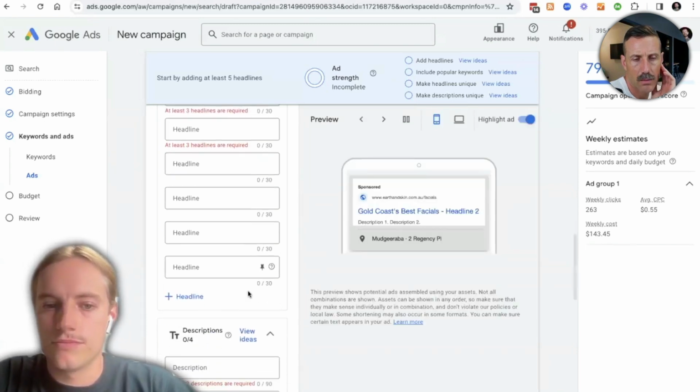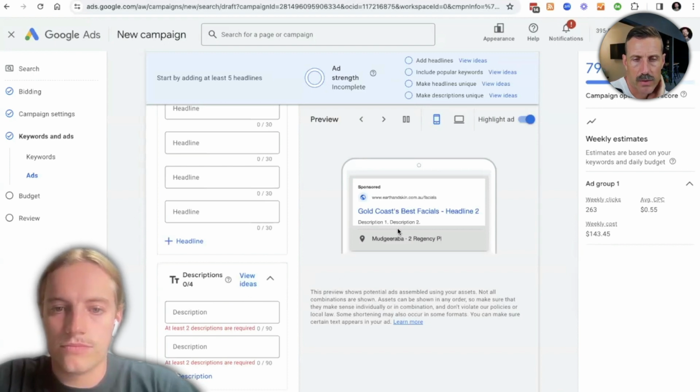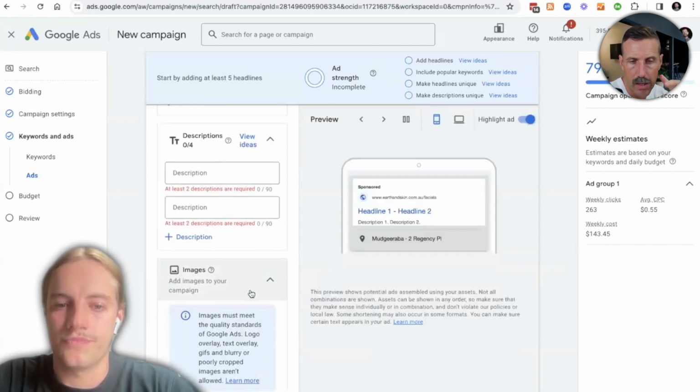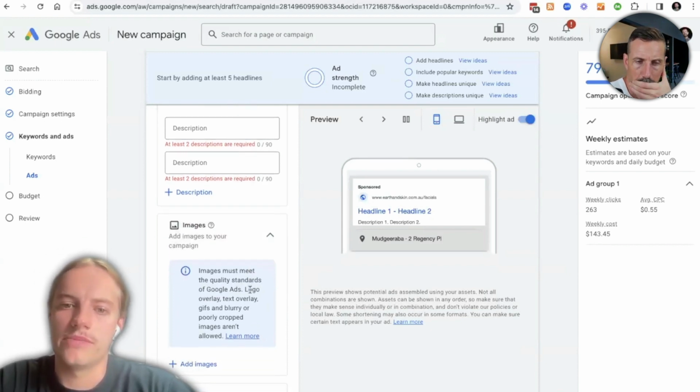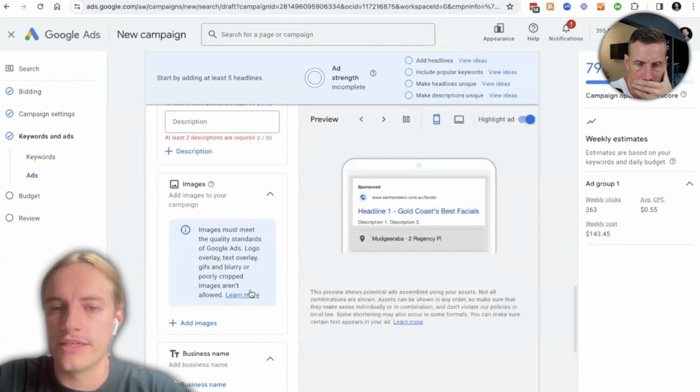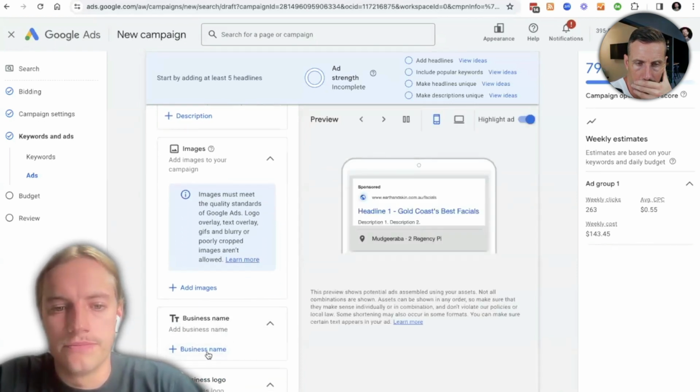So a whole bunch of configurations there. You put in your descriptions as well, which is usually two or three lines of text below the actual headline. Images where relevant. Yeah, so they'll pop up, especially I see them a lot more on mobile, but on desktop still sometimes. They'll pop up on the right there of the ad.